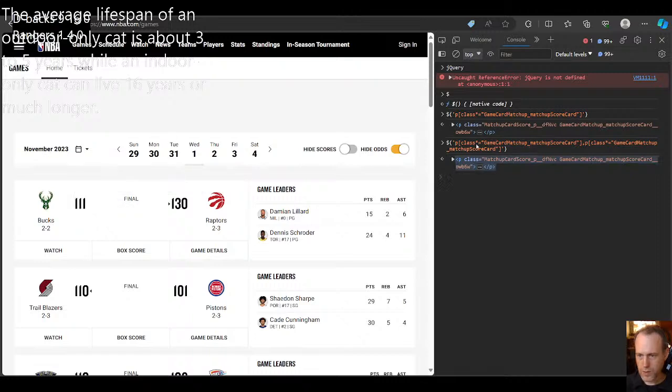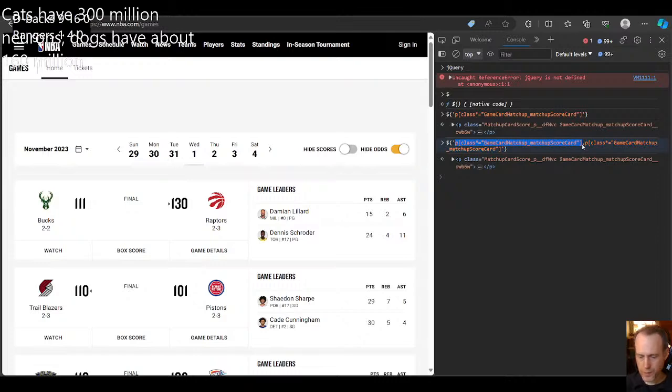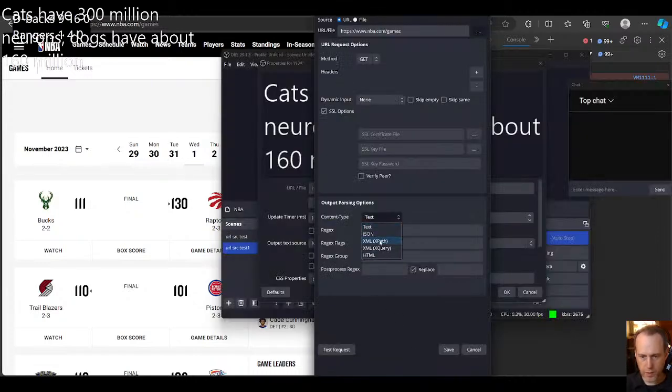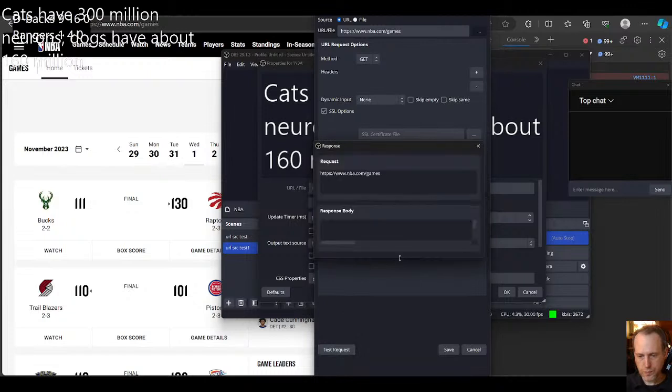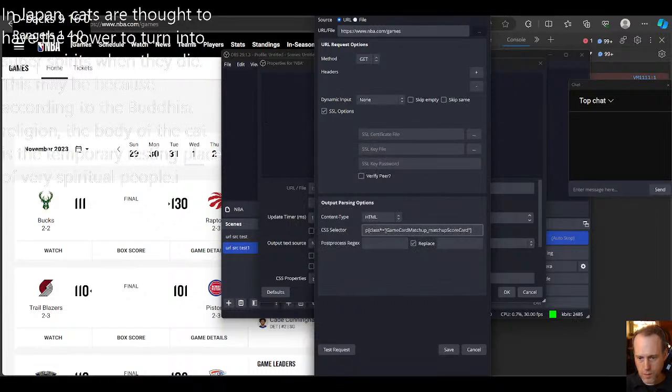It's only going to give us one of them. Yeah. Let's bring this in OBS and see what we can find in here. So let's go in HTML, CSS selector like that, and test the request. Right, so this one is not working out for us very well here in OBS.